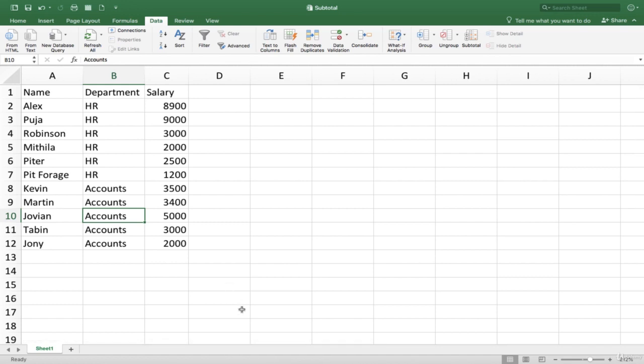This is an interesting lecture. So here in this lecture, I will teach you how to subtotal different departments or different portions. So here, suppose you want to have a subtotal from different departments.